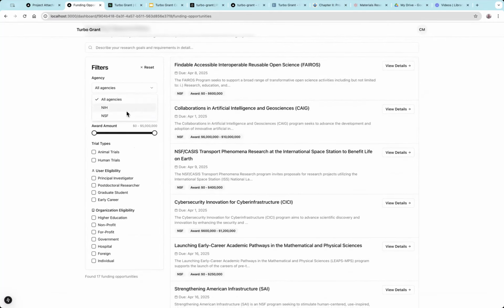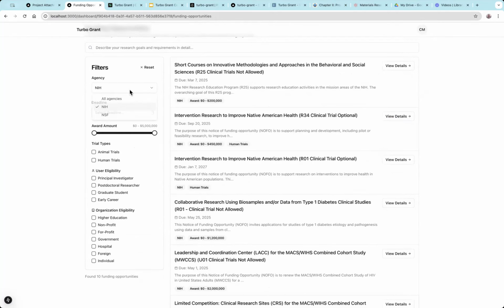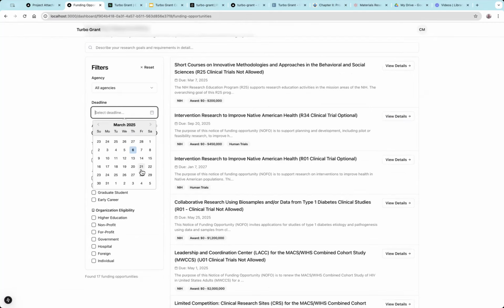So you can filter by agency. You could filter by deadline. So let's see, this one at the top should disappear if I go just beyond it.